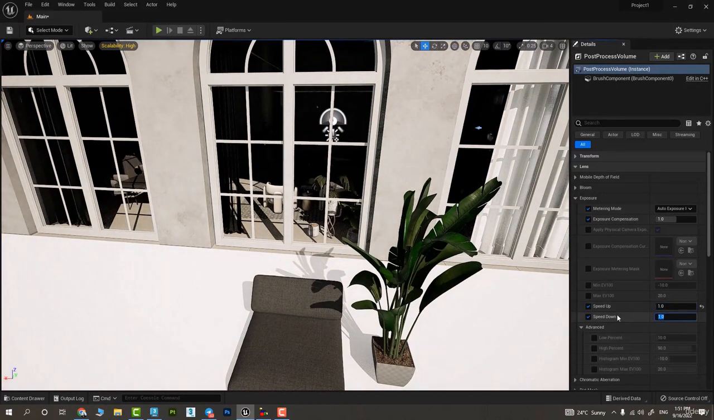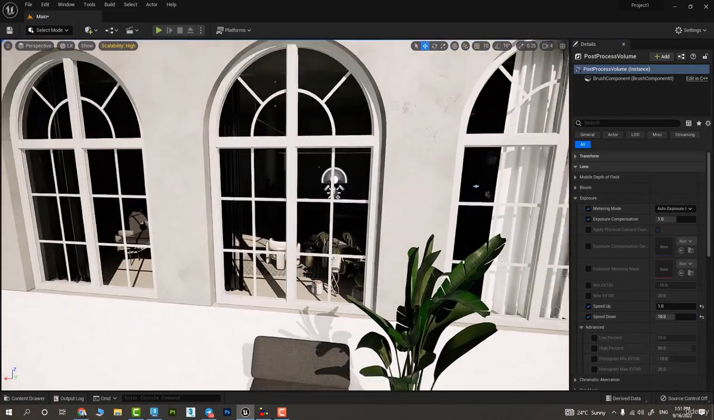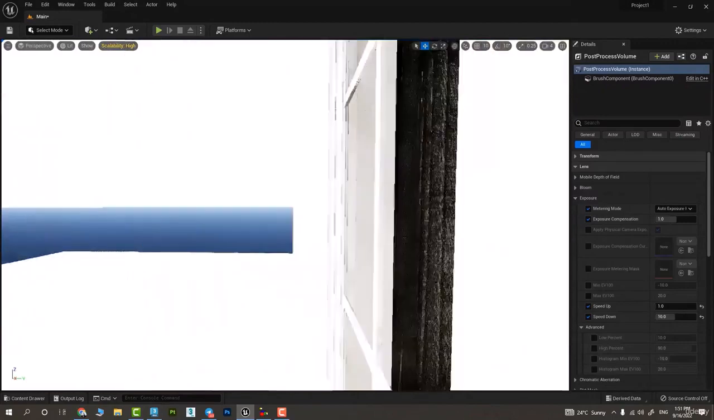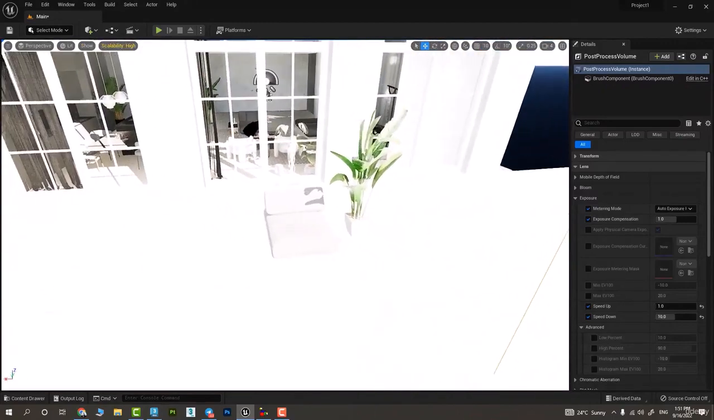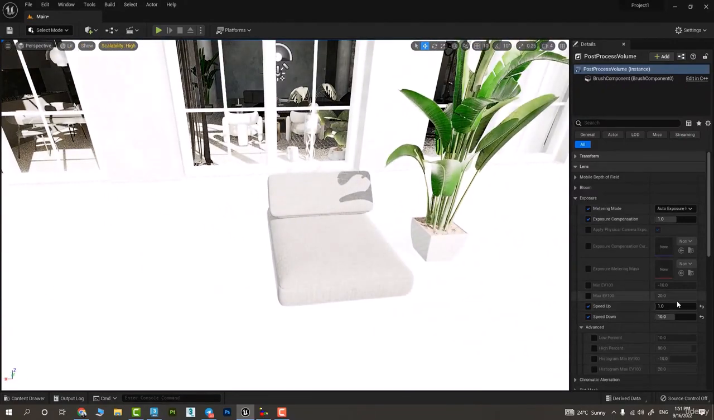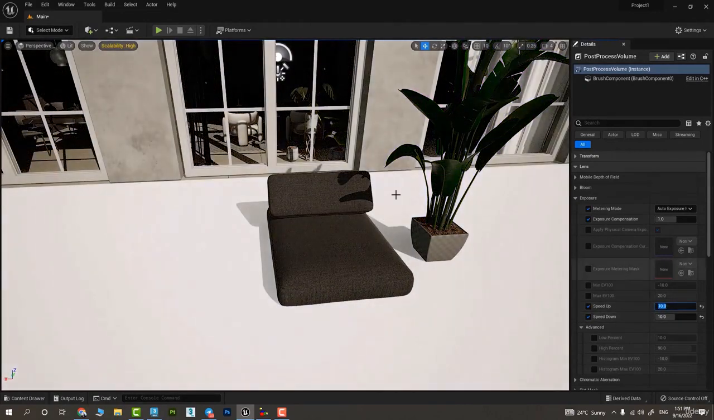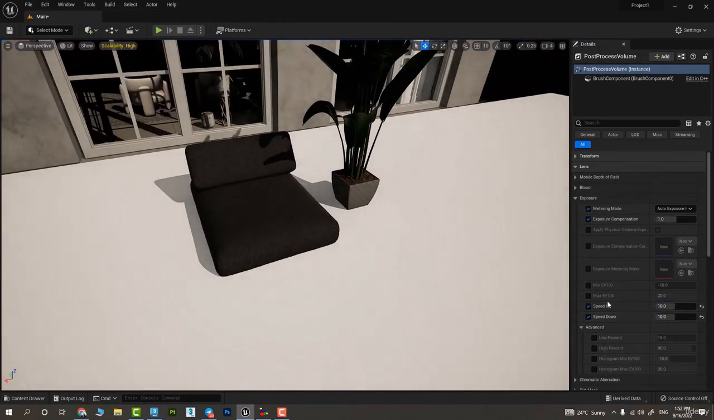This time for a speed down, I put 10. Okay, let's do it again. Outside looks okay. Inside, quite fast. Looks good. Outside looks too bright, and it's gonna take a long time for it to get adjusted. So we have to put 10 for both of them, speed up and speed down.